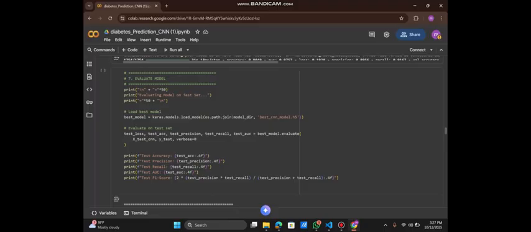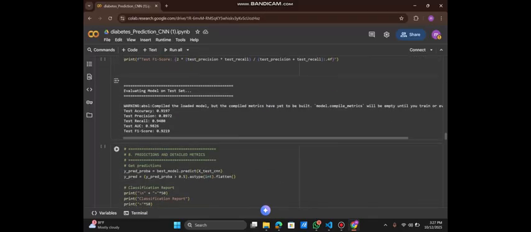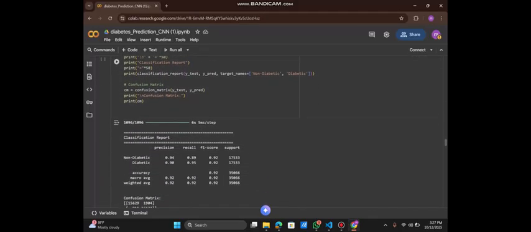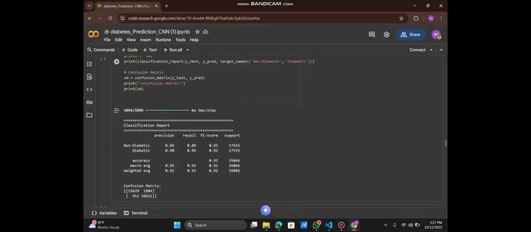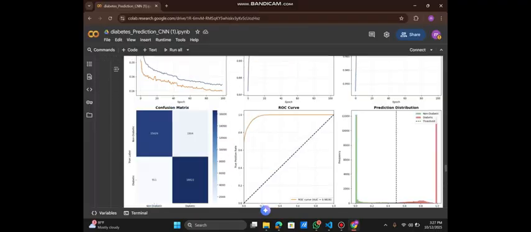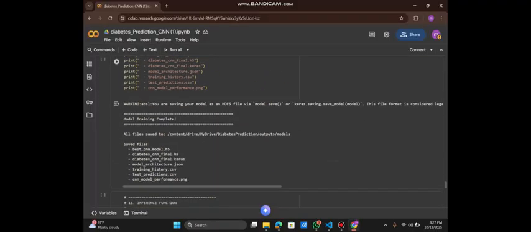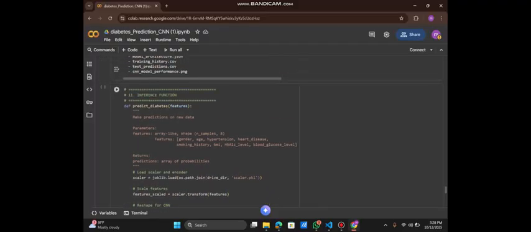Evaluate model. Perform the final evaluation on the held out test data, returning the final loss and all compiled metrics. Classification report. Generate binary predictions and output the classification report: precision, recall, F1 score, and the confusion matrix. Save. Finally, define a reusable function to take new data, load the best model and preprocessing tool, transform the data, and output the final prediction probability.